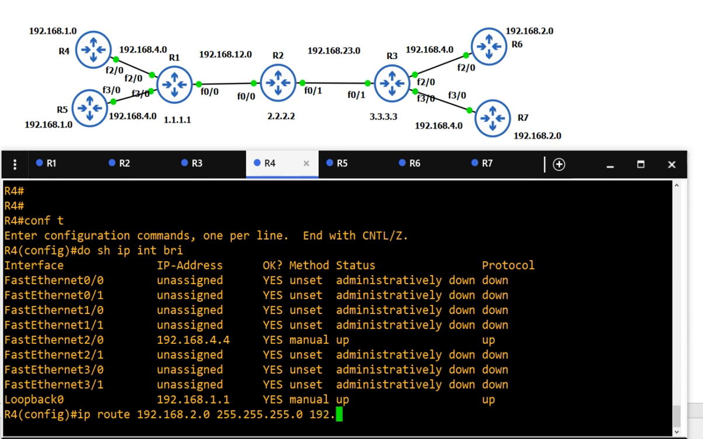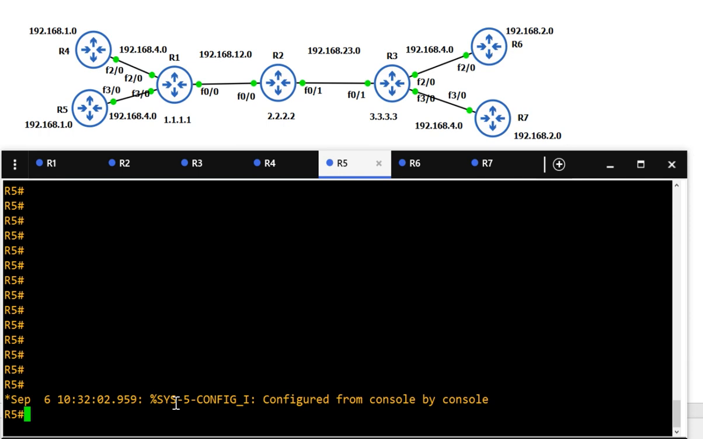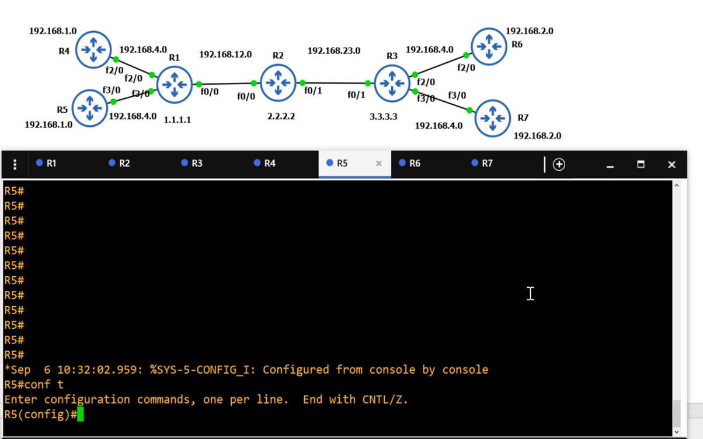Next hop is 192.168.4.1. In the same way, at R5, configure terminal, IP route 192.168.2.0 255.255.255.0. Next hop is 192.168.4.1.